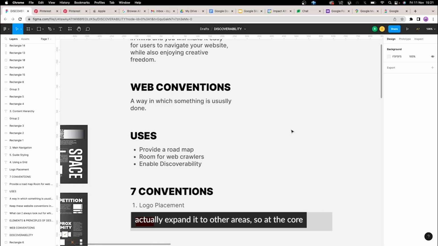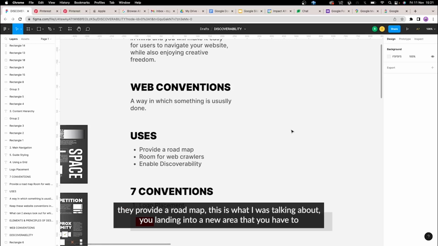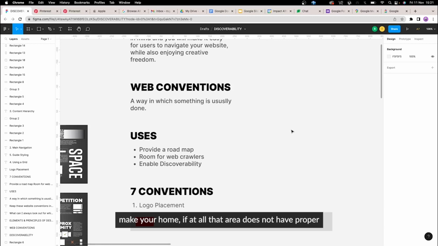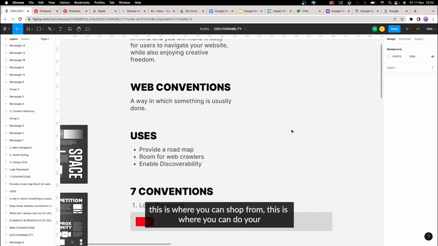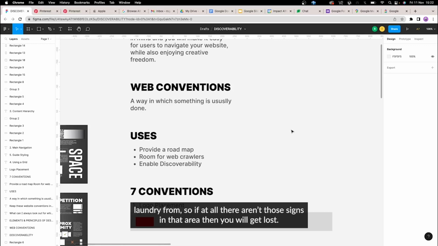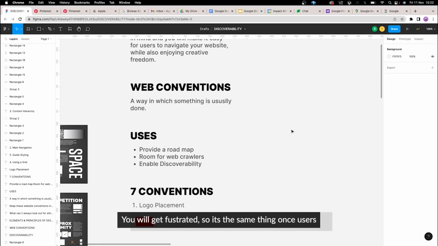So at the core, they have about 3 to 4 uses, and first of all, they provide a roadmap. This is what I was talking about: you landing into a new area that you have to make your home. If that area does not have proper signposts of this is a restaurant, this is where you can get petrol from, this is where you can shop from, this is where you can do your laundry from, then you will get lost, you will get frustrated. So it's the same thing.